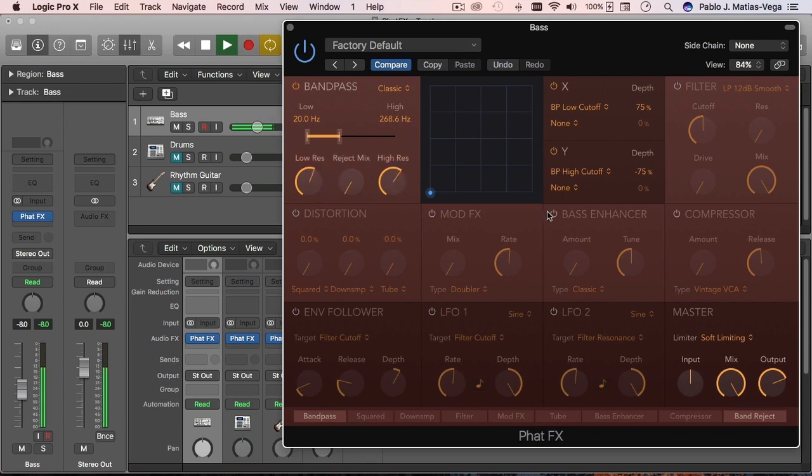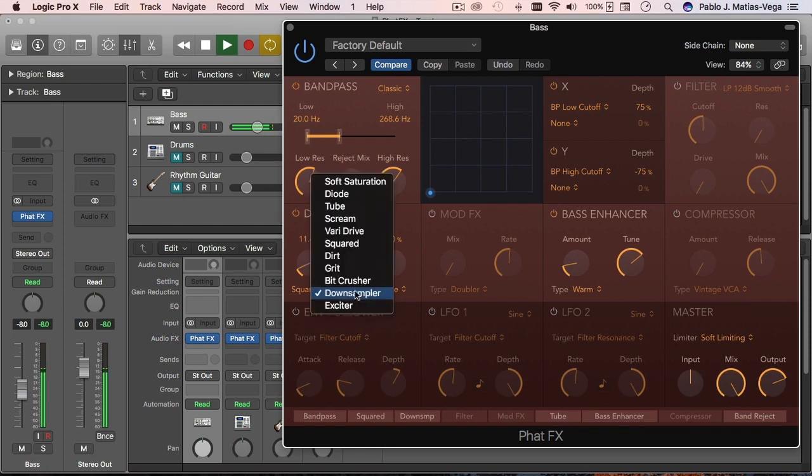So actually, what I'm gonna do is quickly go to the bass enhancer. I'm gonna put a little bit of distortion. I'm gonna keep the first one as the squared because that's gonna give me the sound that I'm trying to show you. And I'm gonna leave that as a downsampler. Maybe that's too much. And then the tube, which is another type of more aggressive distortion.